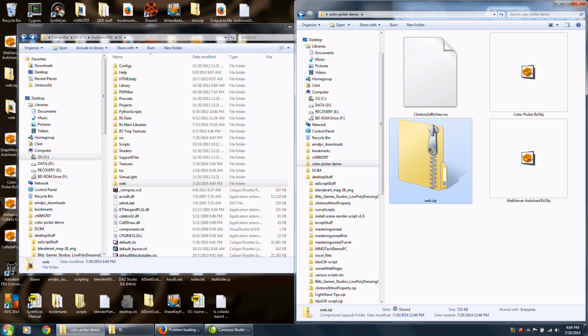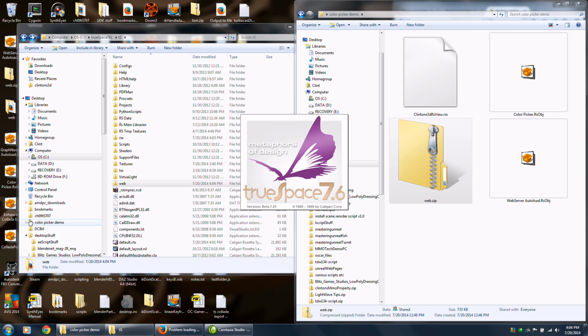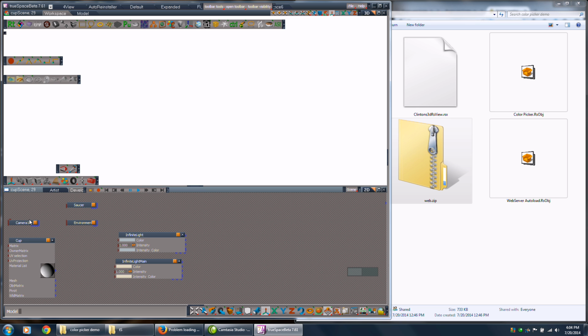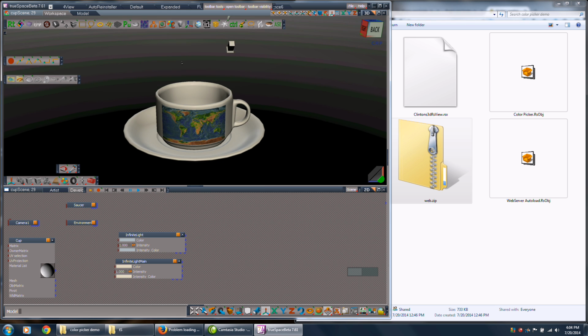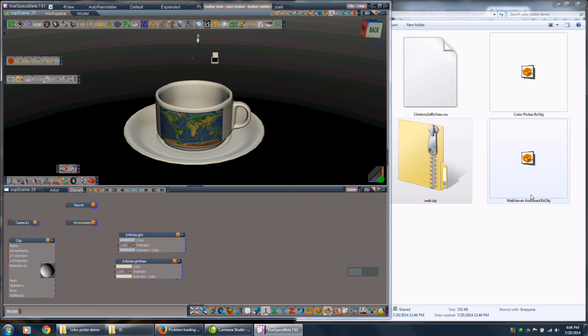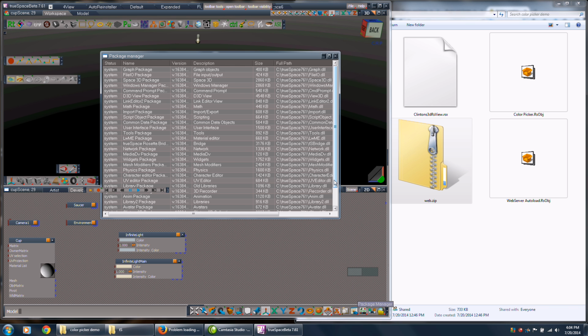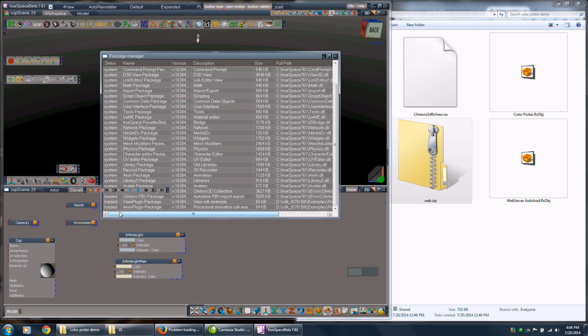Alright, now to open up trueSpace. Alright, here we are in trueSpace. Now let's start off by installing the plugin, going over here and up to the package manager. What I'll do is right click and install new.